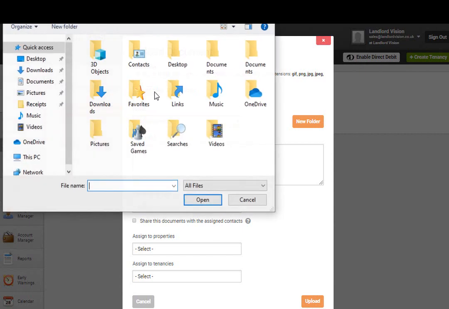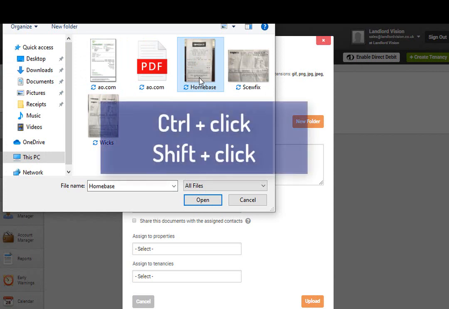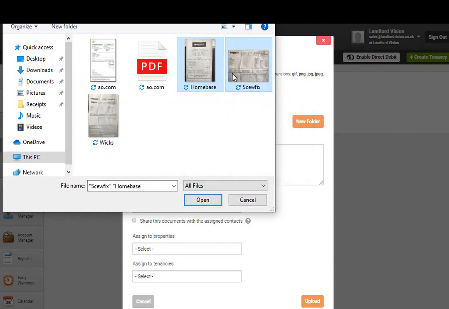Click on Choose Files to navigate to where you have the receipt image saved on your device. It is possible to select up to 10 images at a time by using the Control key plus clicking on the image, or the Shift key plus clicking on the image.